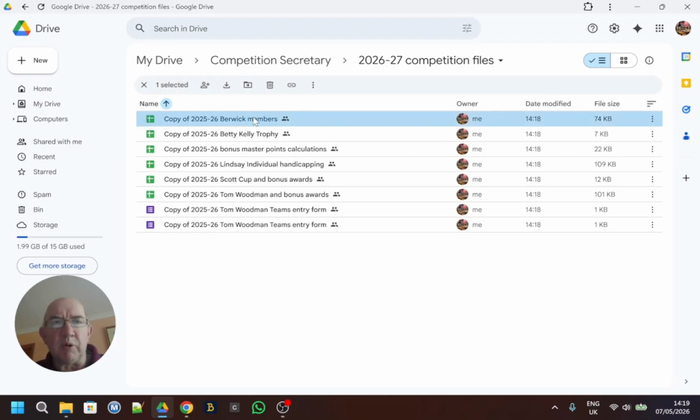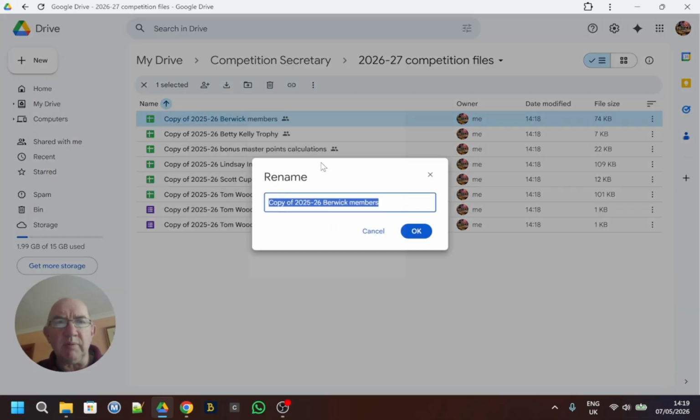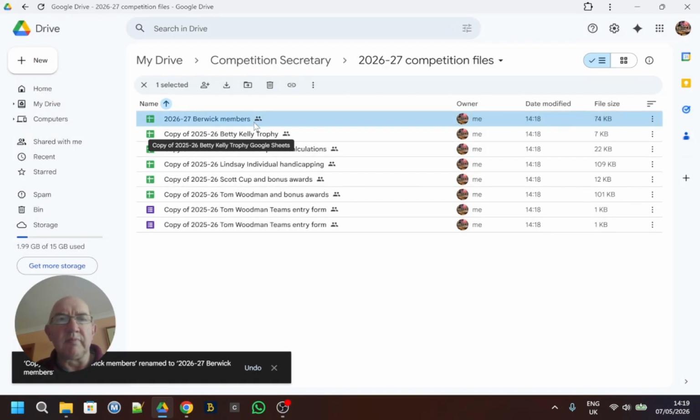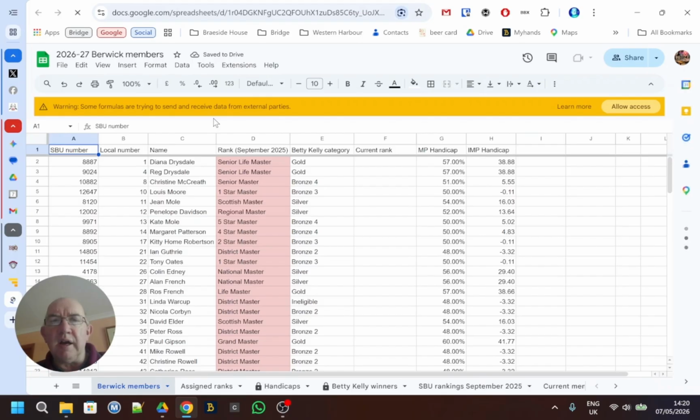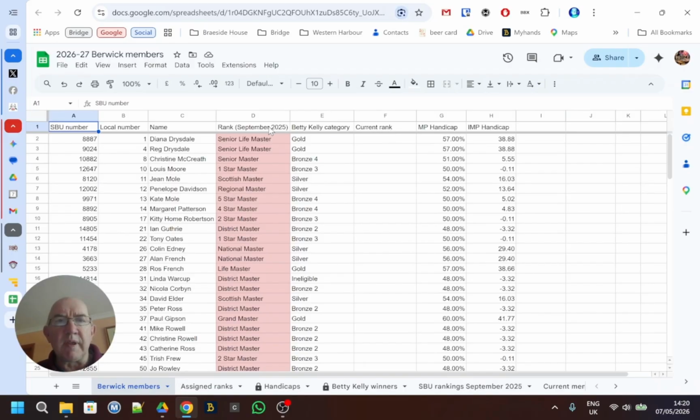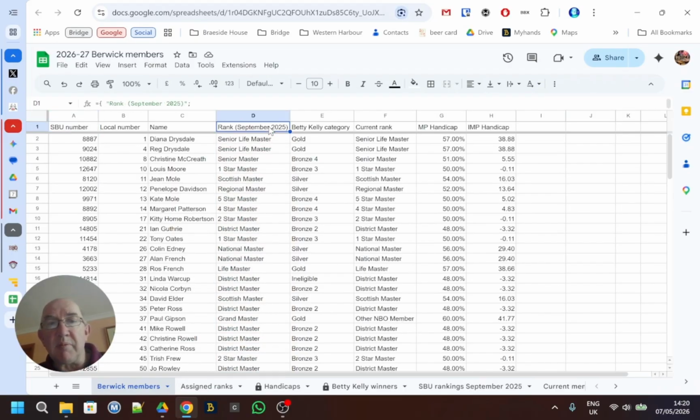Anyhow, the most important file is the file of Berwick members. So we'll rename this first of all, and we'll make it 26, 27, and we'll remove the copy of. What we're going to do in this file is just look at the tabs that we need to change. So rank September 25-26. We maintain a list of what people's ranks were at the start of the season, because that's what we base their handicaps on.